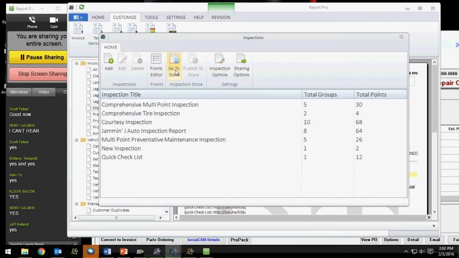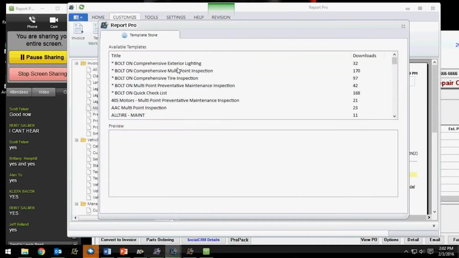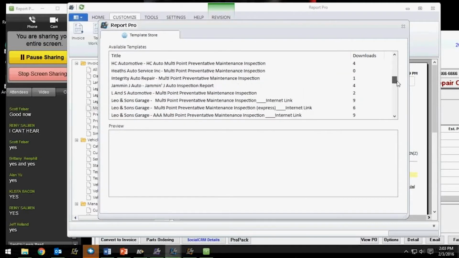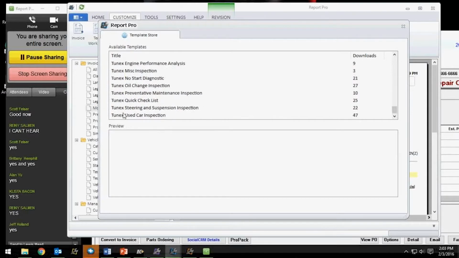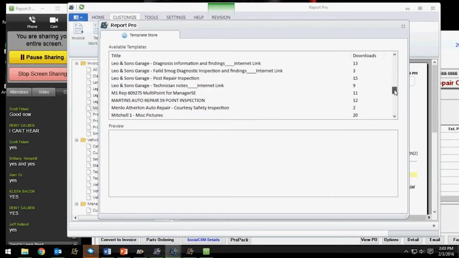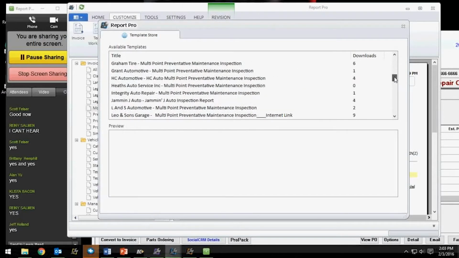For customers that are new to Mobile Manager and haven't decided whether you're going to build your own or use just the multi-point preventative maintenance inspection, you have options. Clicking on the Go-To Store, there are over 50 inspections in here available for you to download. They are free. They were inspections built by other shops, and they've asked us to share them with you. Some of them are pretty large and comprehensive, so check them all out.